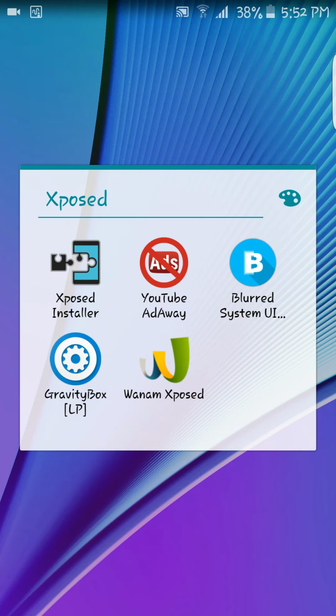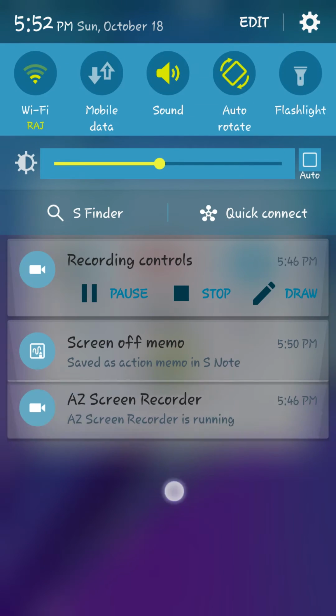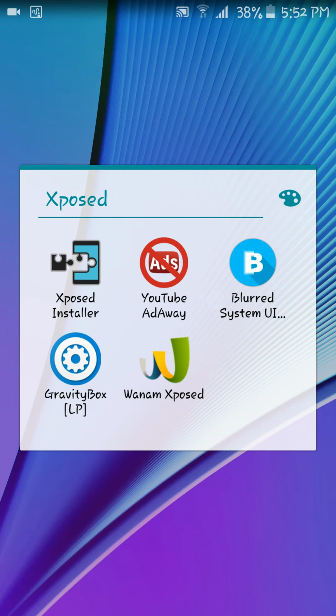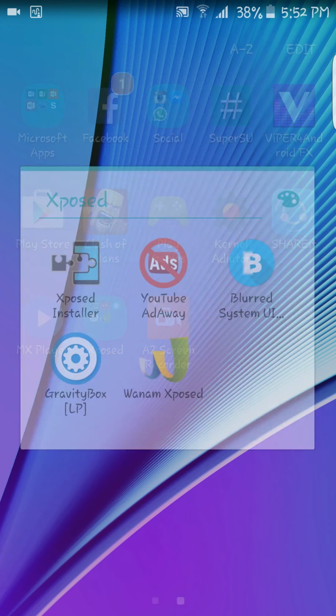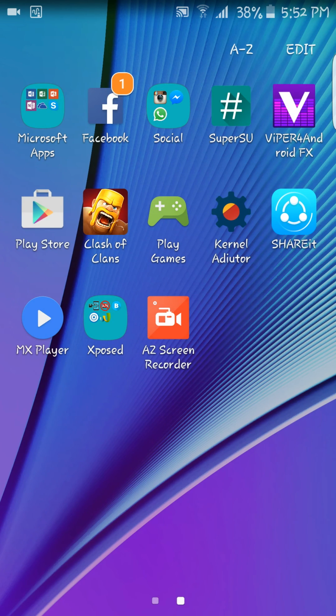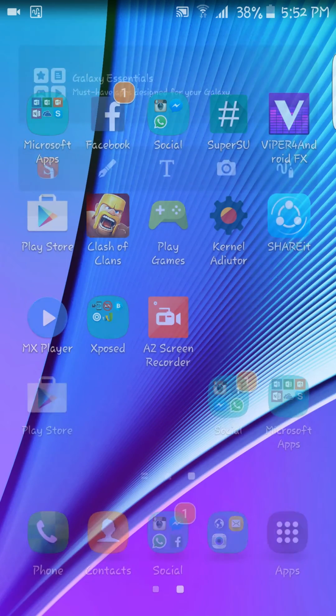And I found that Xposed Installer is also working. I have the blurred UI by the blurred system UI Xposed module, and YouTube AdAway is working, but GravityBox and Venom Xposed are not working till now. I am trying to do something so we can modify this ROM, and in case I am able to find a very good one, I will definitely share it.